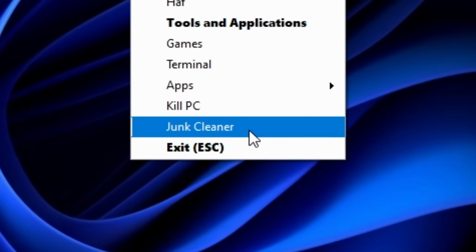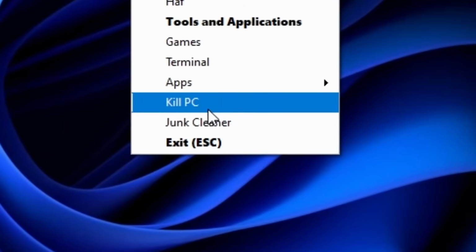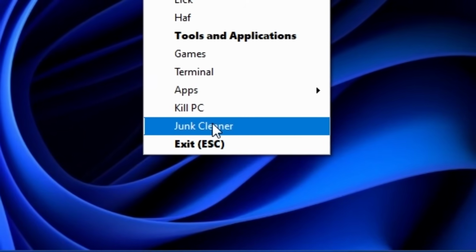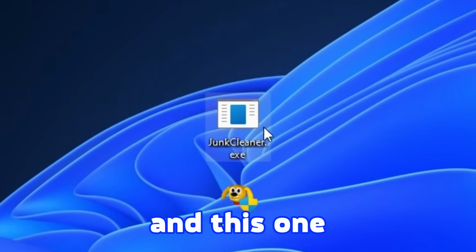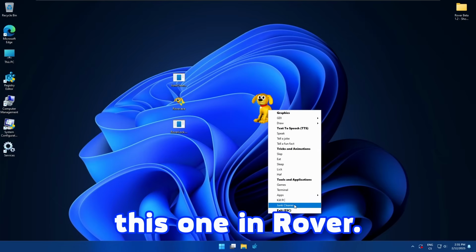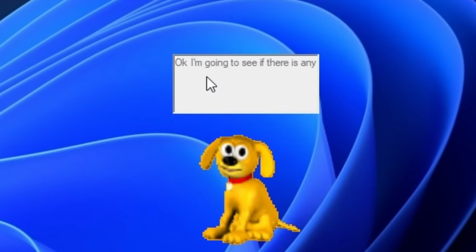And lastly, we have Junk Cleaner, which is this application. But I managed to finish this Junk Cleaner in a Rover, but this one is very simple and this one is with UI. So this Junk Cleaner is just an updated version of this one in a Rover. So if I click on the Junk Cleaner, then it will actually do something useful for our PC.